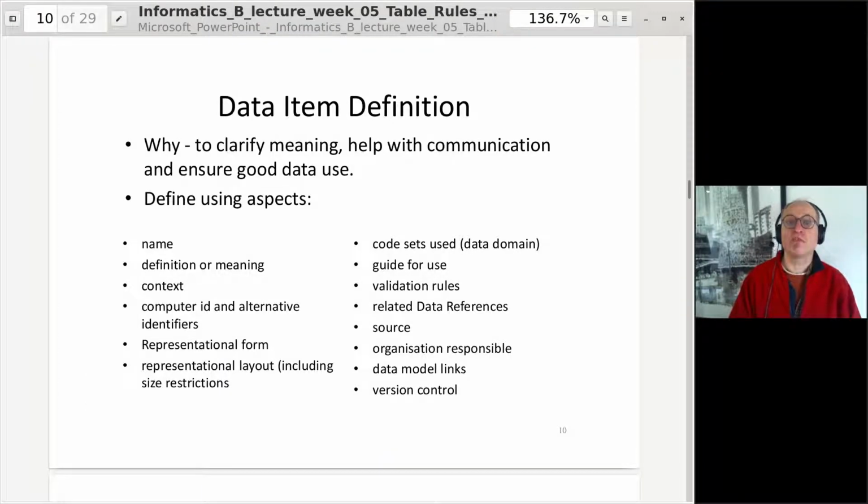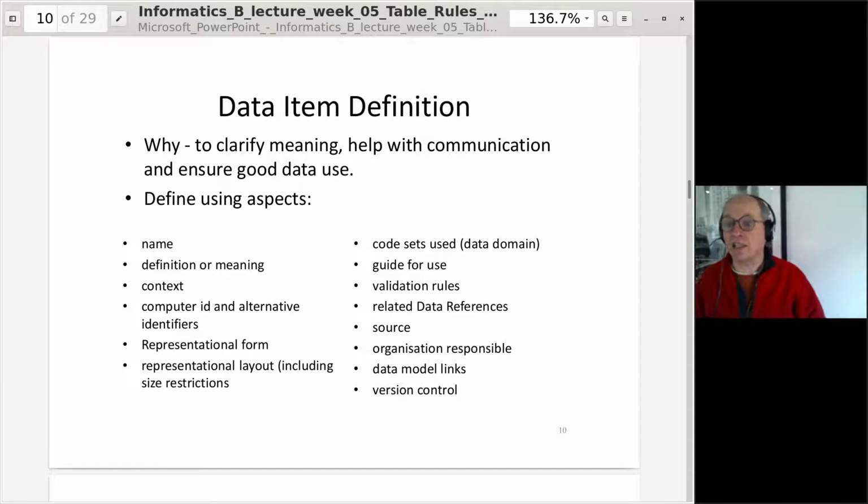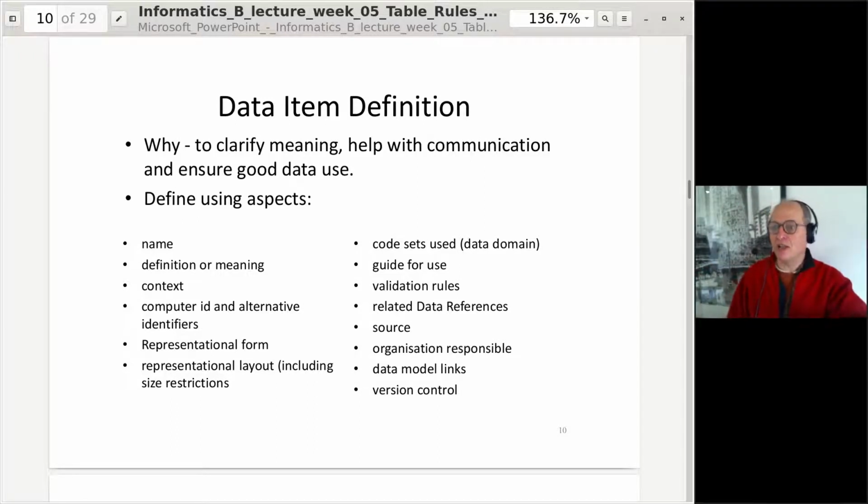And you want to be able to define these things. So how do you define a data item? What's the proper form of a data item? Well, there are a lot of things to constrain it. How do you validate it? What's it related to? Who came up with these rules? The name, the meaning, the definition, what context it's used in, what's the computer ID? For example, diag code is often the computer ID for a diagnosis code. Representational form: what is it going to look like? An ICD-10 code has a letter, a couple of numbers, a dot, and a couple more numbers. The layout, including size restrictions, is in there too. So all these things apply to every data item.